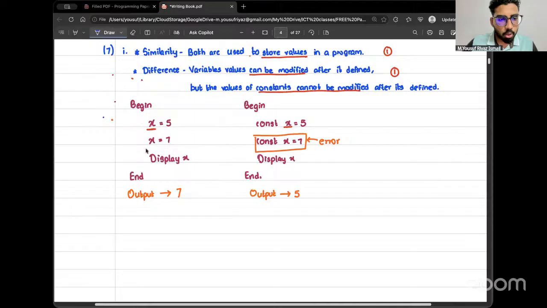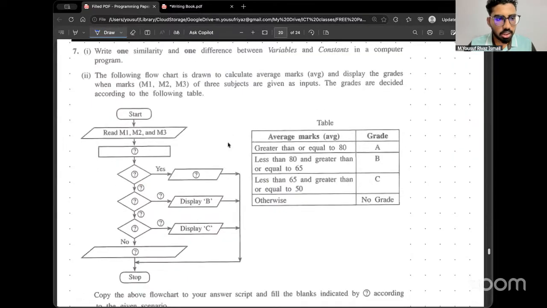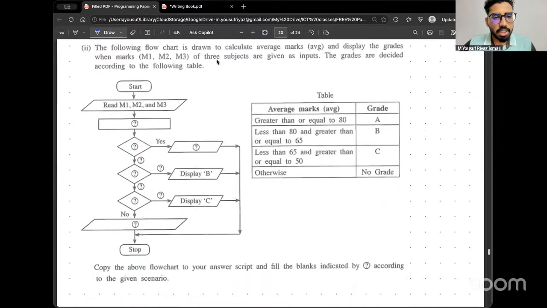Next, Roman number 2. The following flowchart is drawn to calculate the average marks AVG and display the grades when marks M1, M2, M3 of three subjects are given as input. The grades are decided according to the following table. So they are saying that we are going to get three subjects' marks and find the average marks based on that.